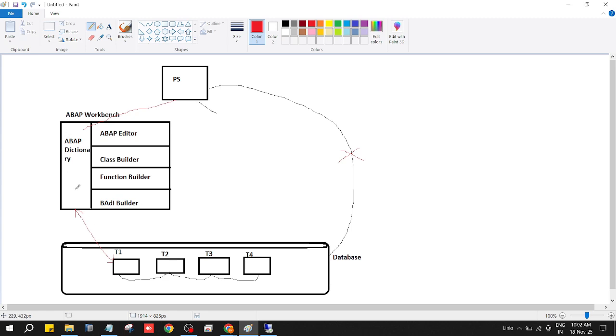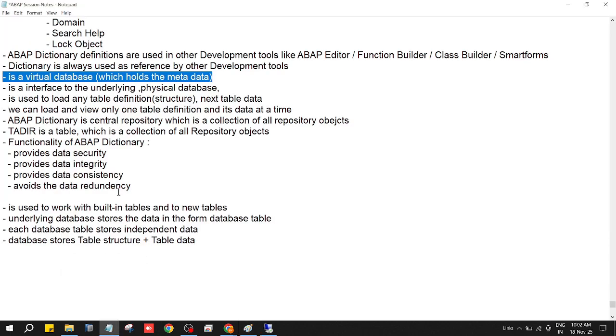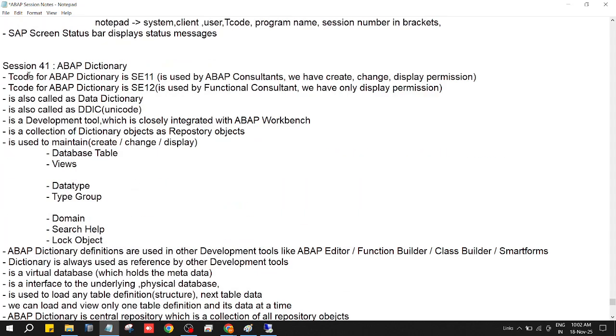Okay, yes, that is data security. And moreover, there are other things: integrity, consistency, redundancy, and all. We will discuss them tomorrow.